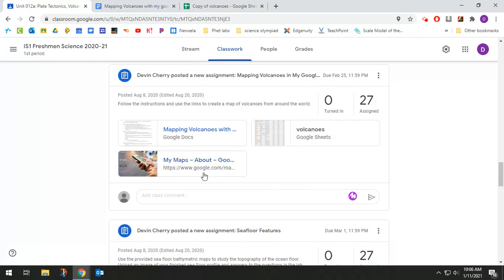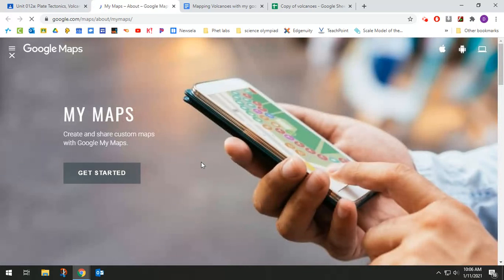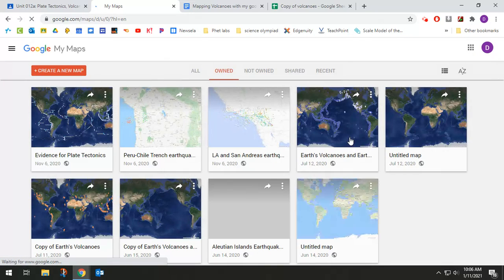Step three is to navigate to Google My Maps. You can either click the link that I've provided, or you can go to google.com/maps/about/mymaps. That should get you to this screen. Then click Get Started. You can see that I already have several maps that I've made. Yours should be completely blank.